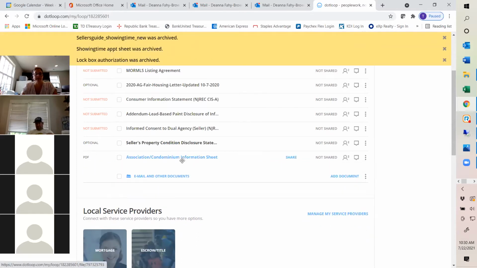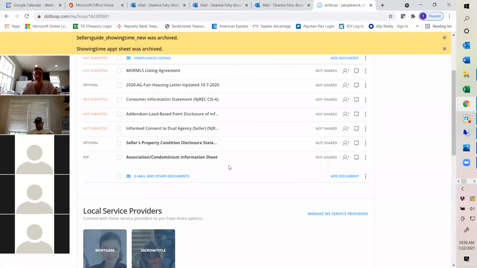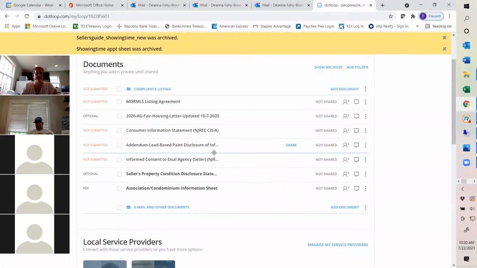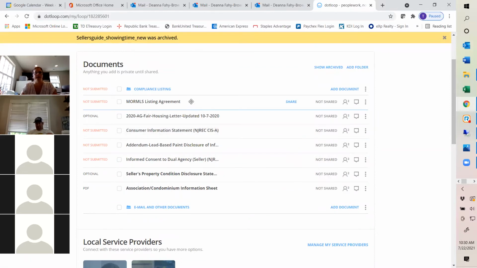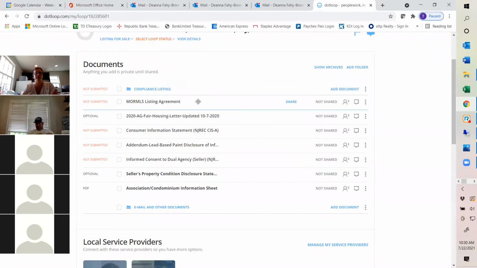And then I'm going to leave the association condominium sheet so that I can take advantage of time and try to get that information as soon in the process as I possibly can.